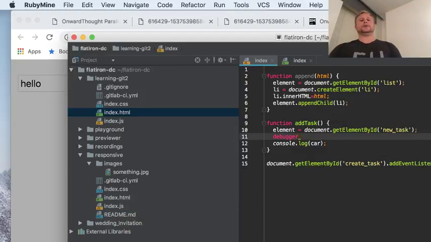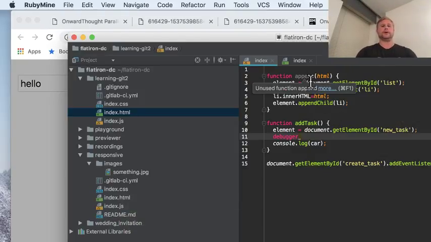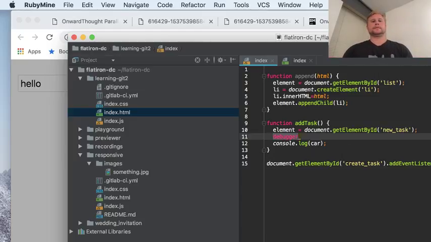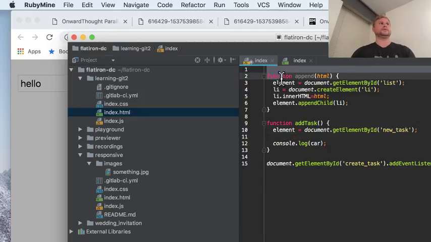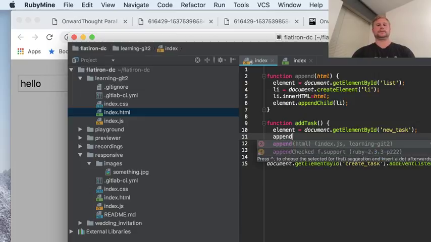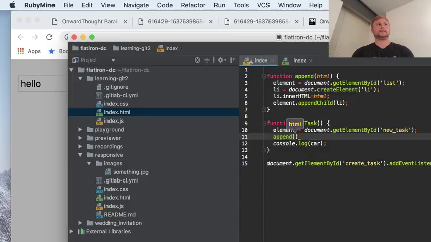So if we go back to our JavaScript, if I want to append hello as a list item, how do I do that? You'll do append child li. Don't forget, we still have this function that we already created that does this, right? So we're just going to call append, and then we're going to do, hold on, new task, no.